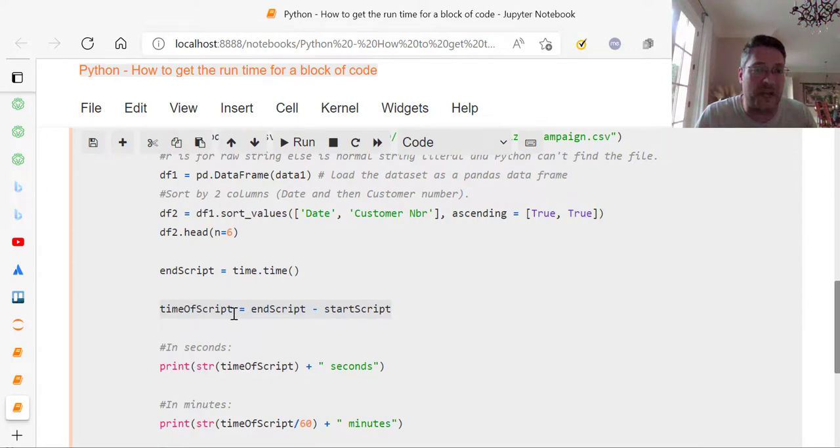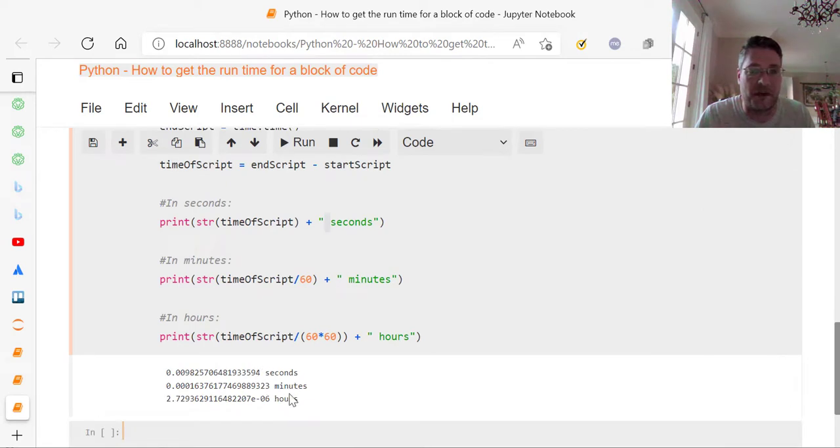And then you just use that time of script in each one of these blocks of code for seconds, minutes, and so on. Make sure you use the string command inside of there so that you can concatenate it correctly, and put a space right at the front of the word seconds. Otherwise, you'll have no space here. See it? So that way it's nice and neatly done.